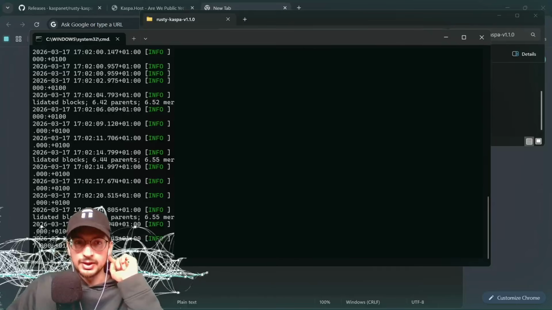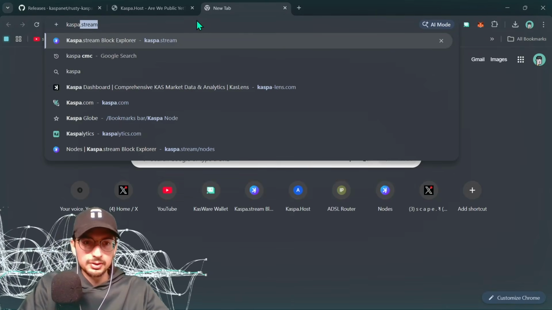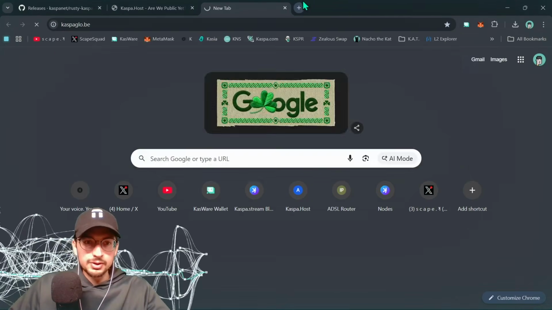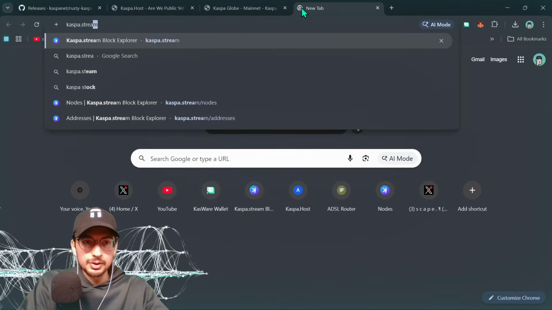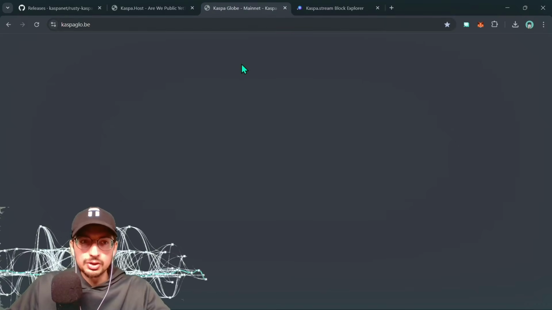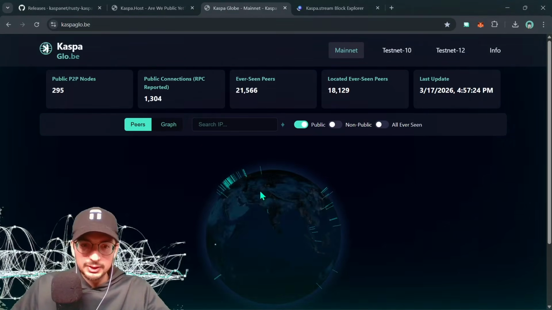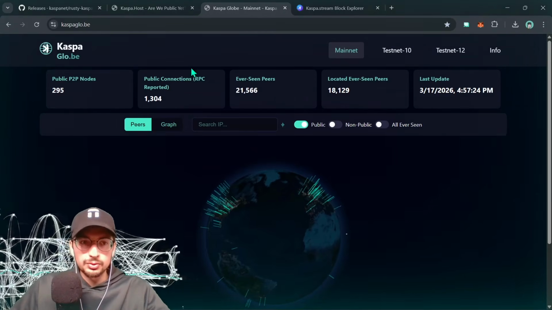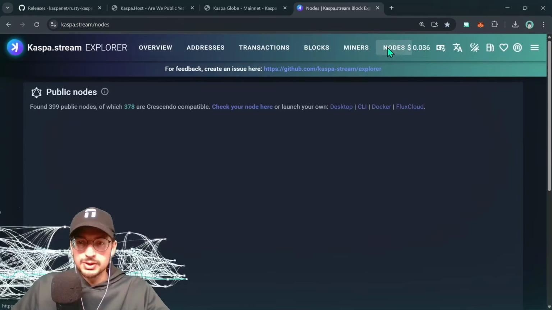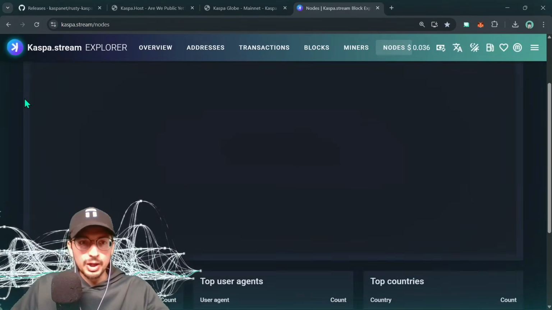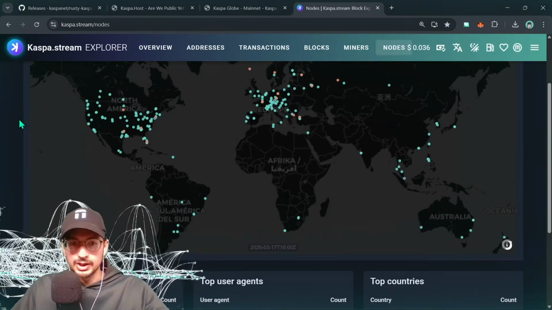Run a Kaspa node and help decentralize the network. Let's check out Kaspa node. This is also super cool. It's not just on Kaspa Stream, but check this out. Kaspa Globe. This is sick, man. Check out all the nodes out there. Honestly, really cool. Kaspa Stream, of course, they have their own little node section. I've been hovering around 400 public nodes for a while now. Time to get that number up.